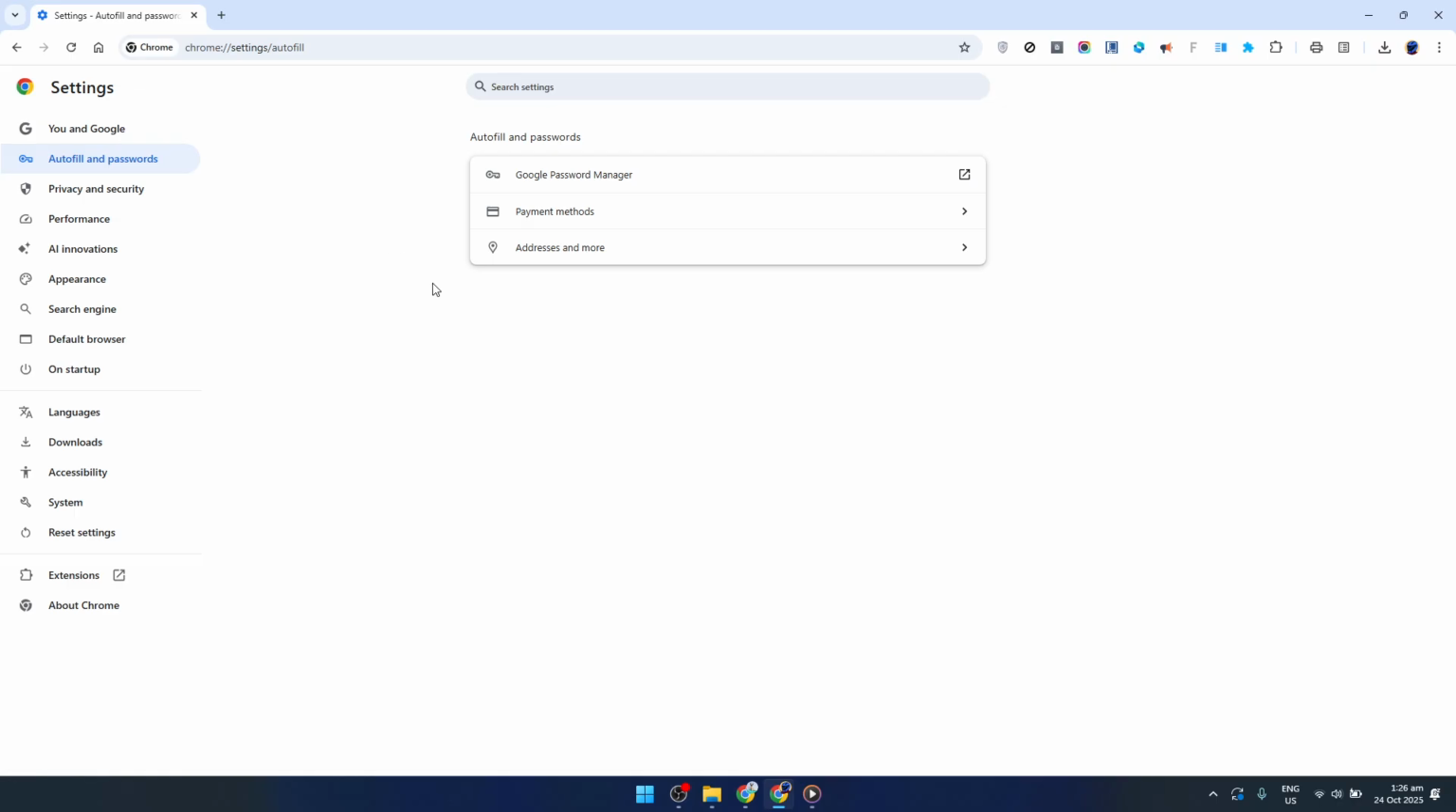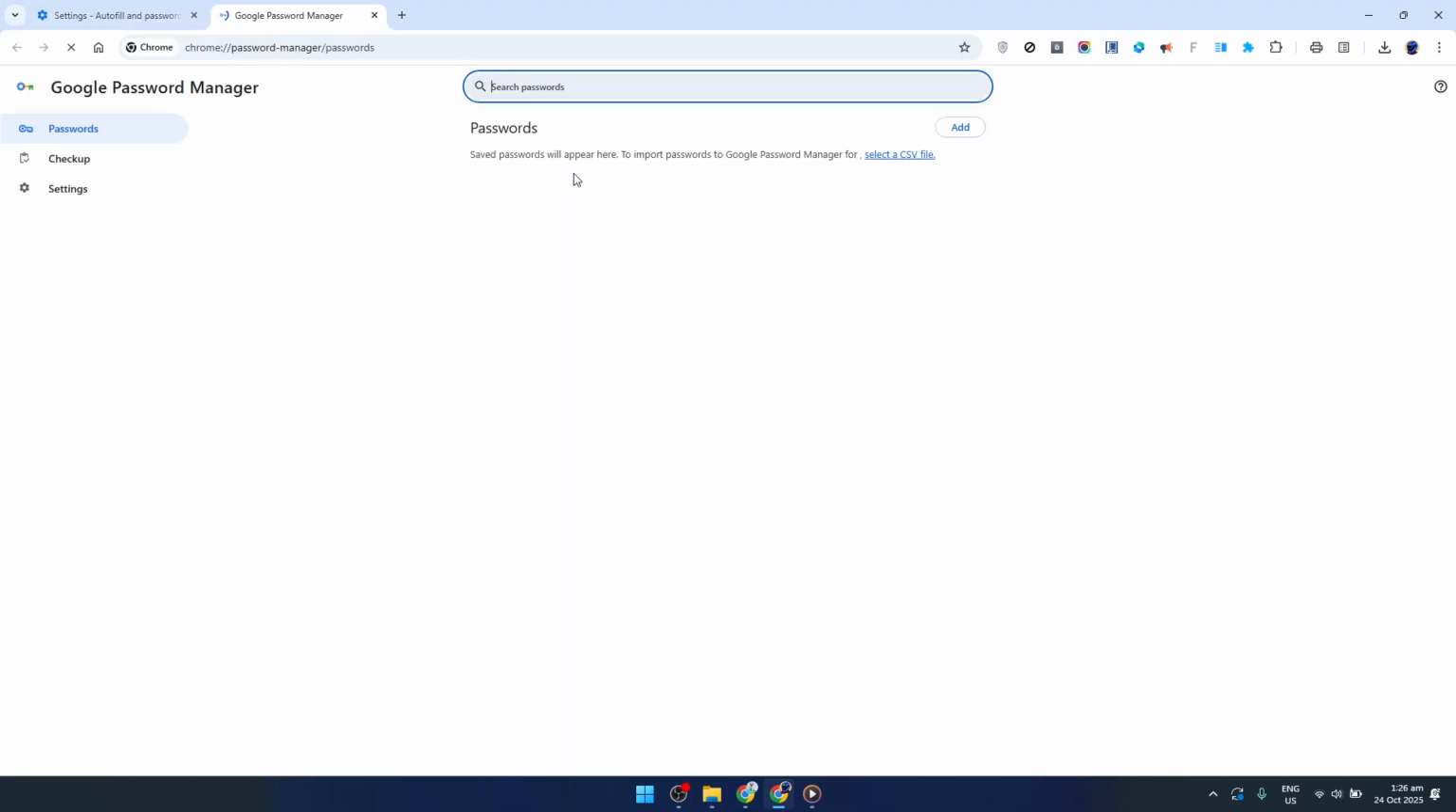This section serves as the hub for all things related to automatic form filling and password management on Chrome. Once there, you'll see the option for Google Password Manager. Click on it to access the treasure trove of saved credentials.